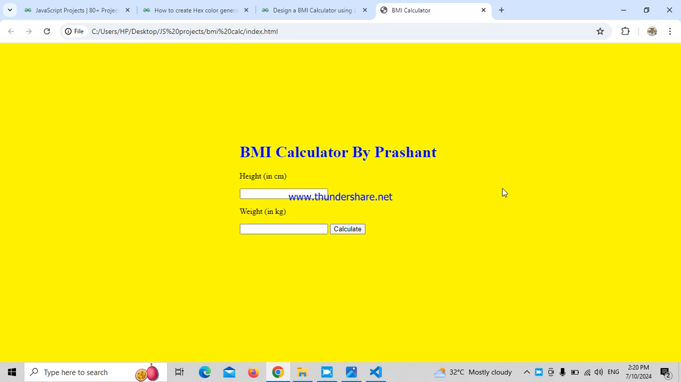I'm Prashant and today I have developed a BMI calculator using HTML, CSS and JavaScript. BMI means body mass index. So this calculator can be used to calculate BMI values based on the height and the weight. BMI is a fairly reliable indicator of body fatness for most people.